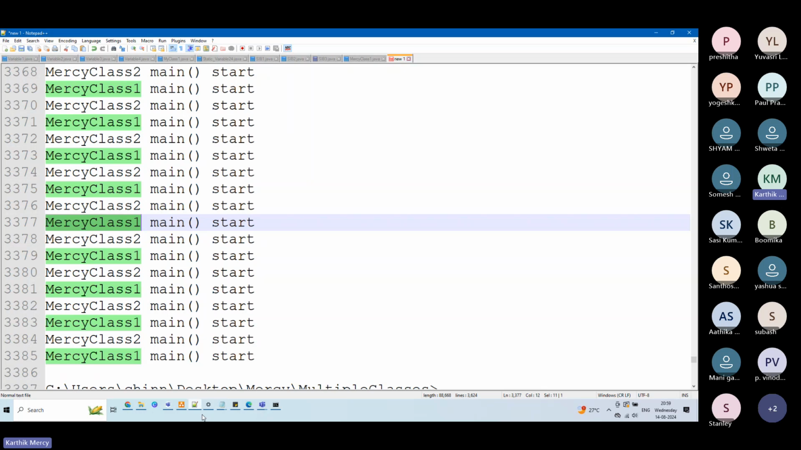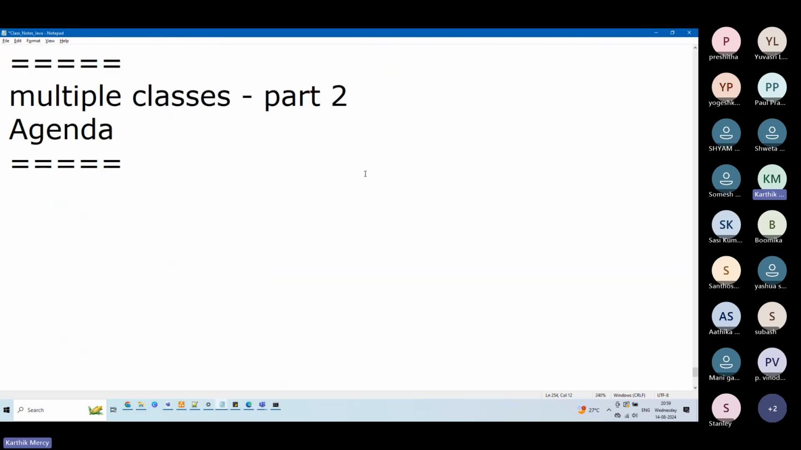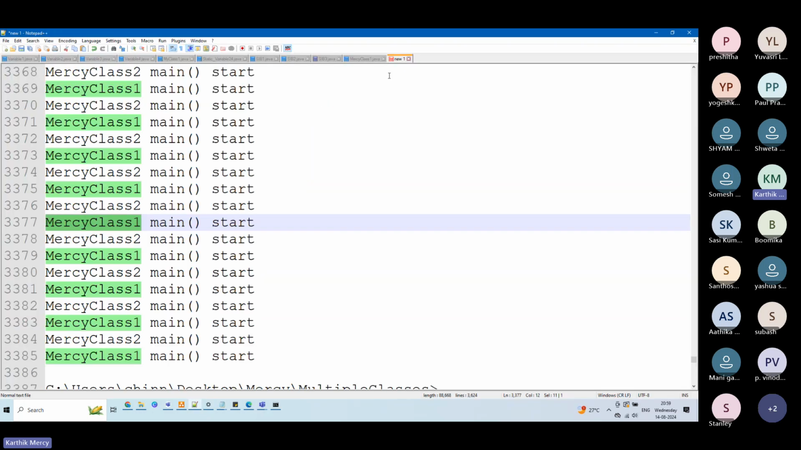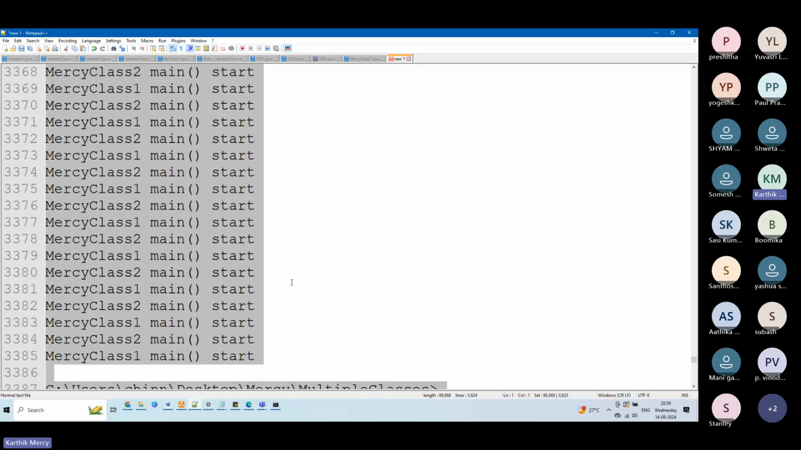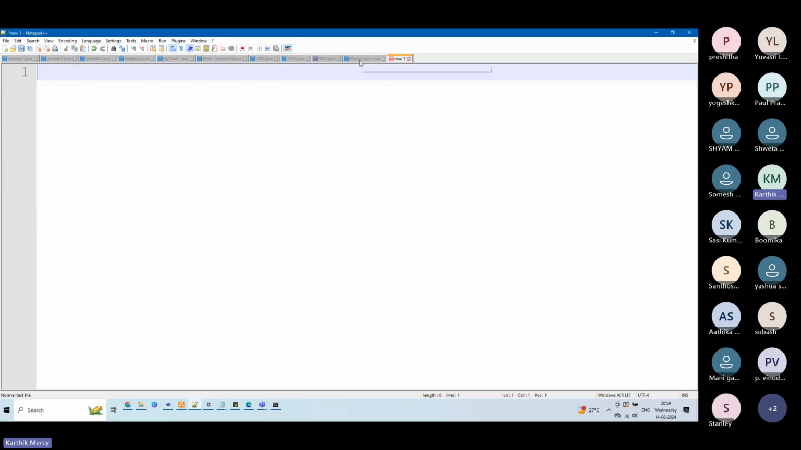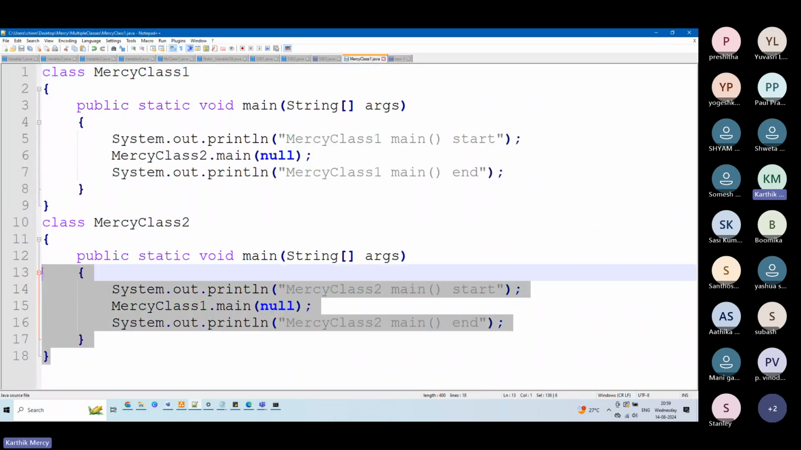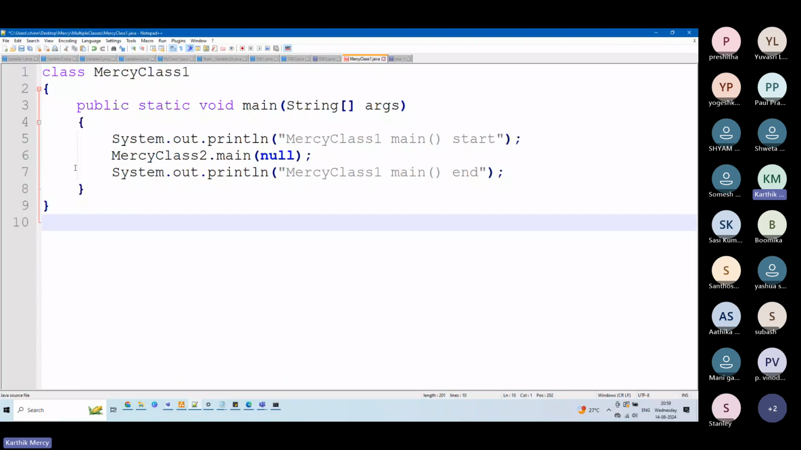Now, let's try to see the same thing in a different way. I do not want anything. Let me clear all this. I want to go to my class one. I just want to delete my class two. I'm just deleting this. I do not see anything over here.